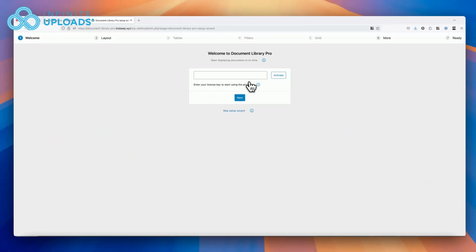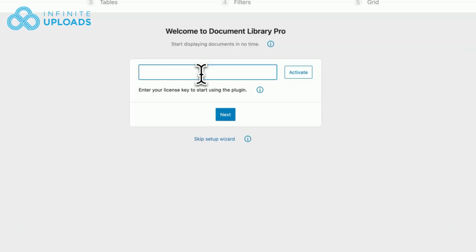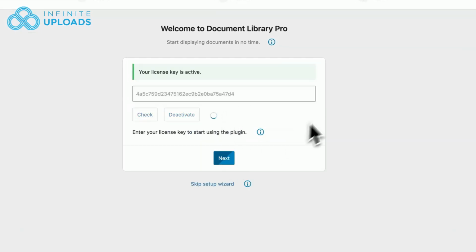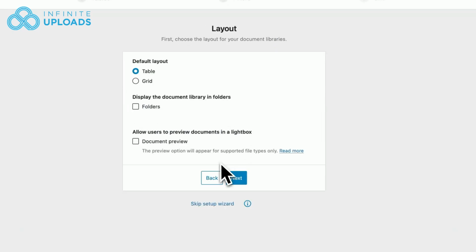From there, grab your license key from your My Account area in Barn2 and paste it in the Setup wizard. Go through the rest of the wizard, selecting your layouts, other integrations with Barn2 plugins, and more.